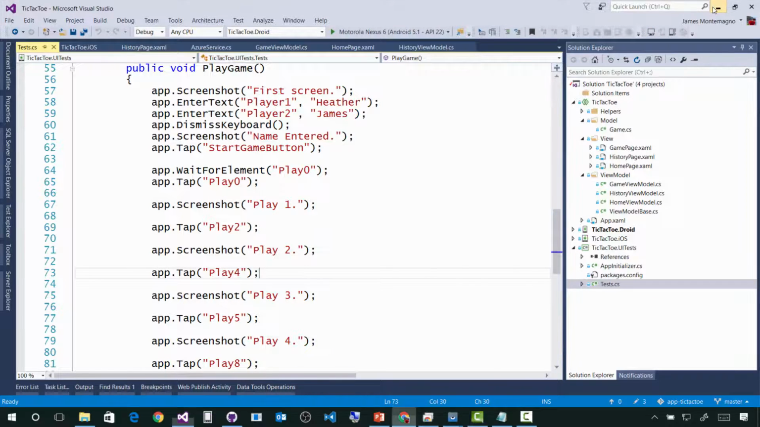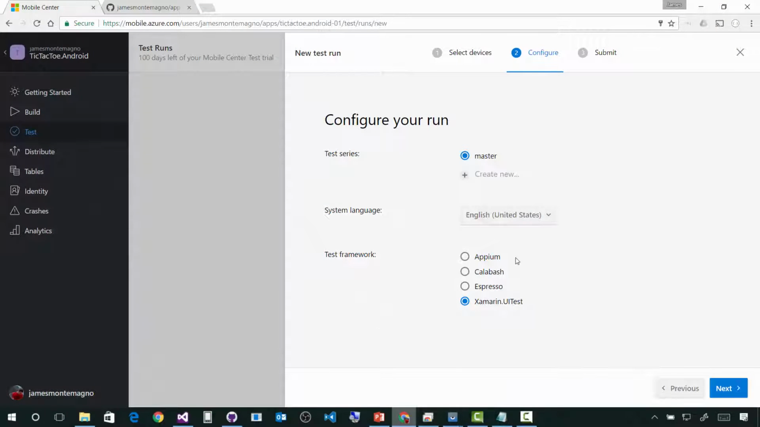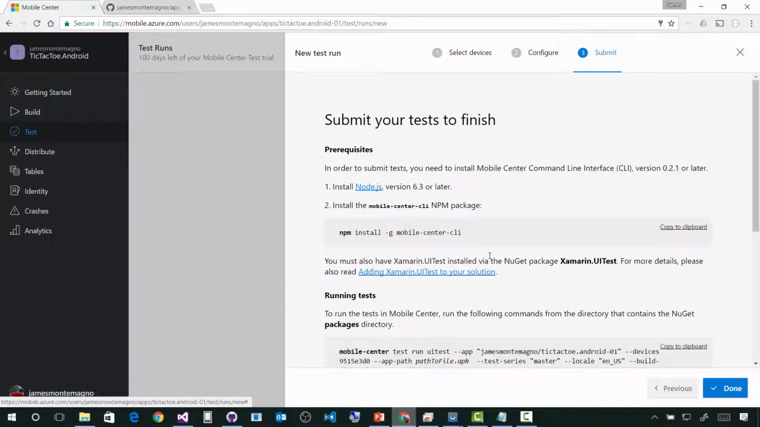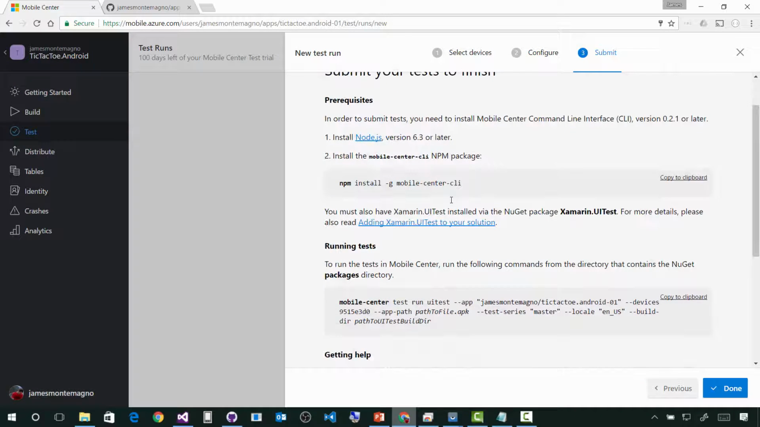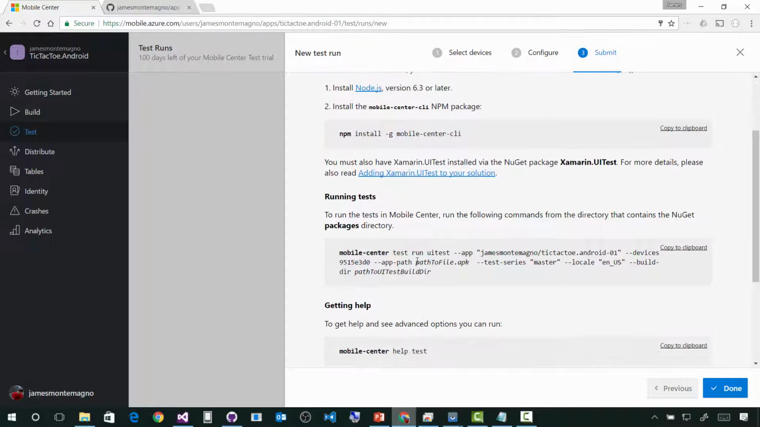So I can take these UI tests and essentially ship that up to Mobile Center. I'll hit next. And at this point, there's a little bit of manual work to be done to actually start testing this application. The nice thing about Mobile Center is that there's a CLI, a command line interface, that'll enable you to actually do almost everything inside of it that you could possibly think of. So for instance, we can just run the tests here automatically. In the future, you can automatically do this.